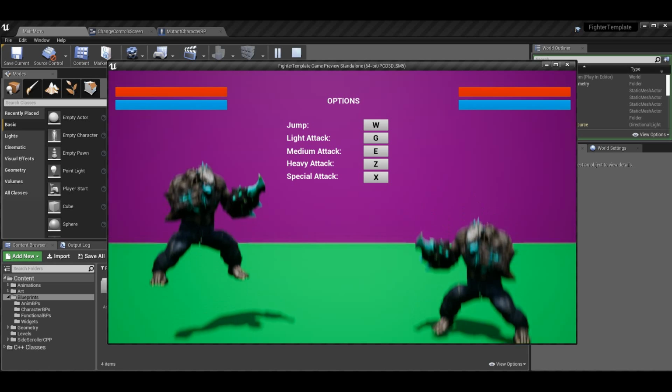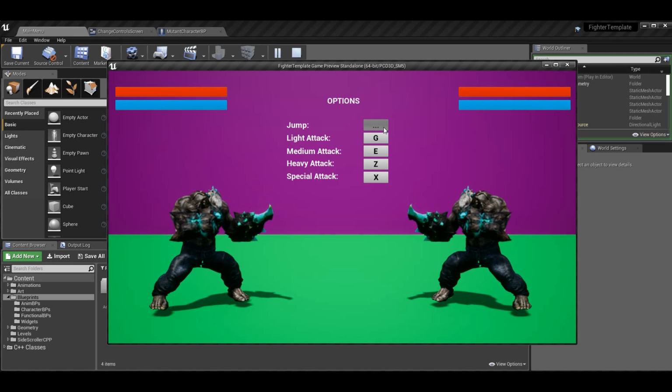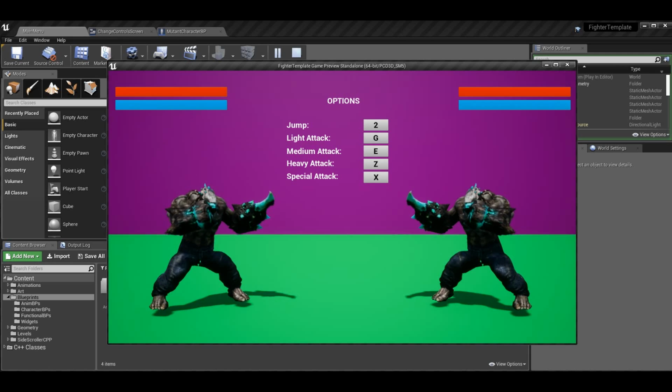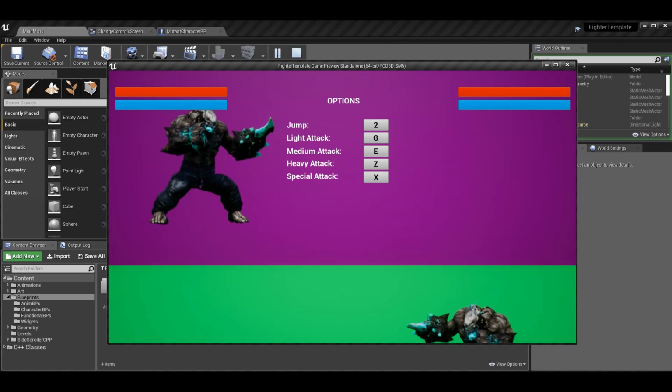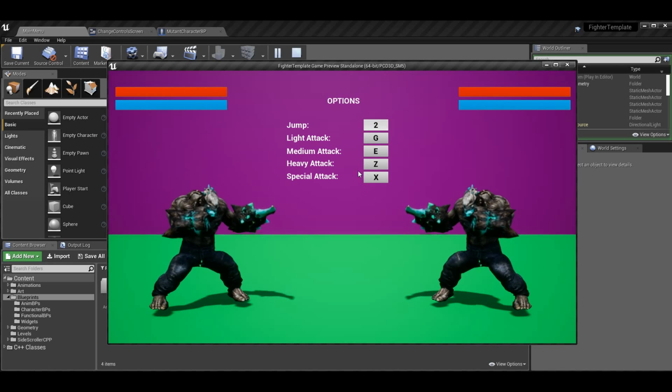And now I can rebind my controls. So now I jump with W. If I want, I can switch it to 2. Now I jump with 2, and when I press W, nothing happens. And you can do this for all your attacks.